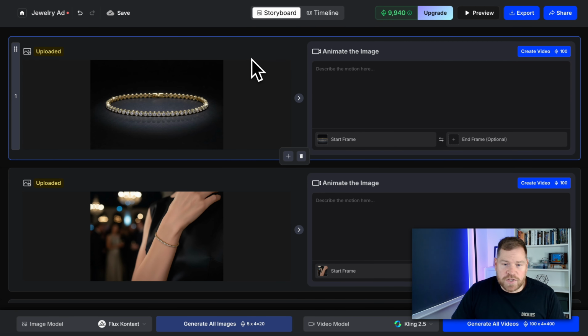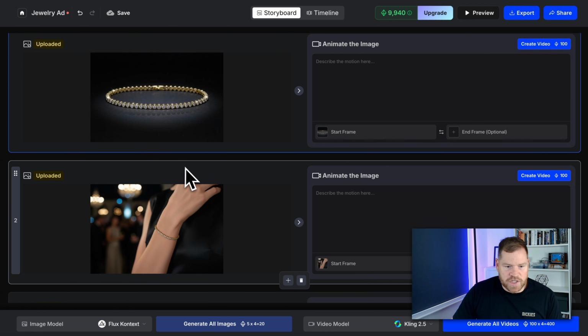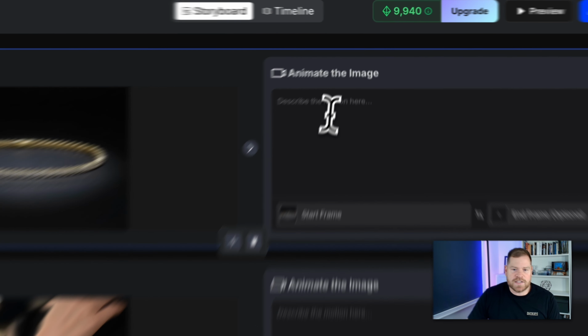So the next thing we need to do is add prompts to all of these images. Currently we have the images in the order we want them in this storyboard. But to turn this into a video, we've got to turn each image into a video. And that's going to take a separate prompt.